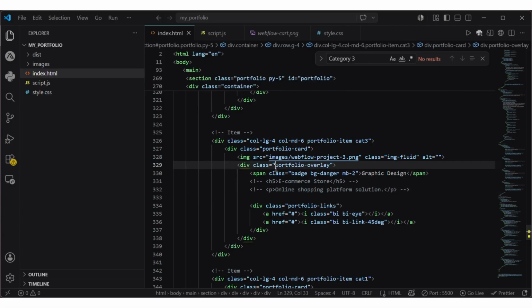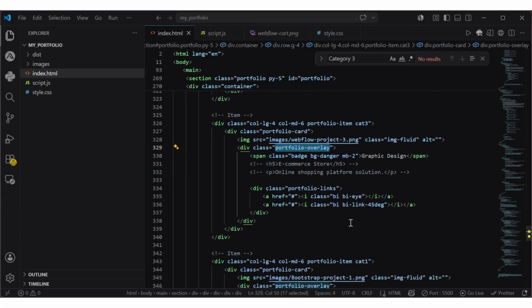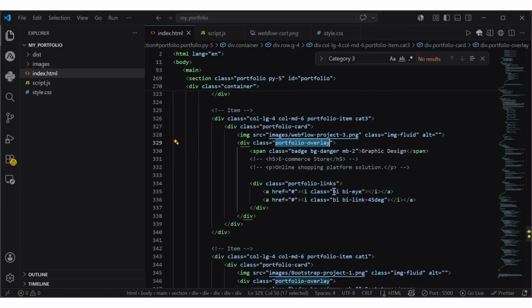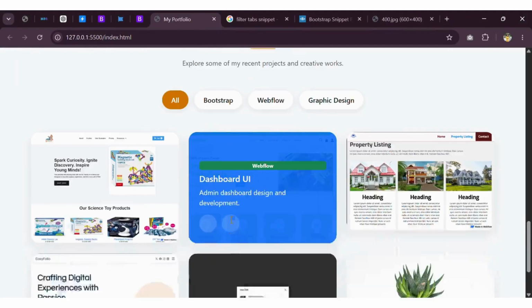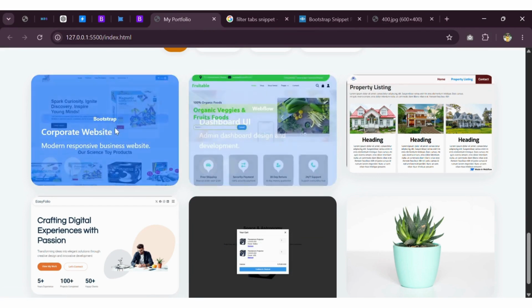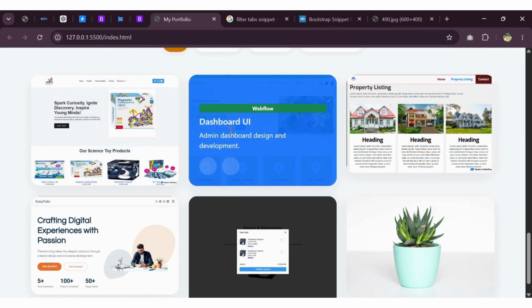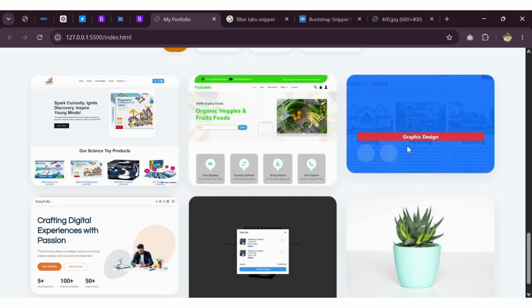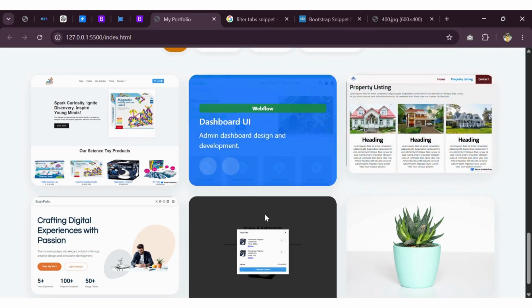This is actually the one in the overlay, the portfolio overlay. It is using a Bootstrap icon, and that's why it's not working. If you look at it from the front, you'll see it's not showing anything. You see those Webflow and Bootstrap descriptions? You can comment them out if you don't want them. This is the one I've commented out, so you can go ahead and comment out all the others if you don't want them.